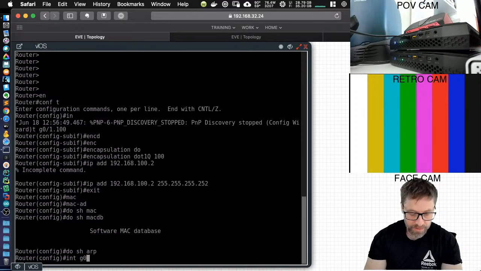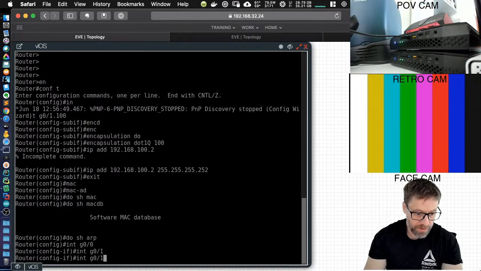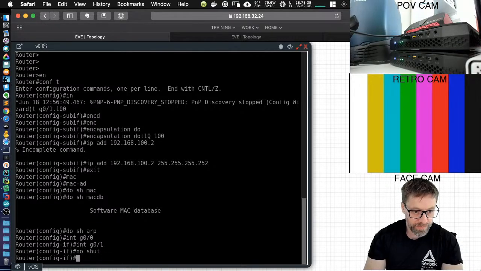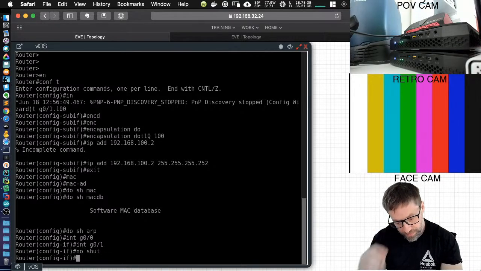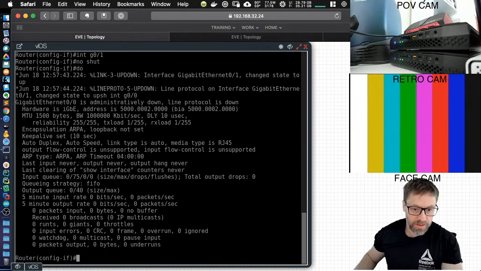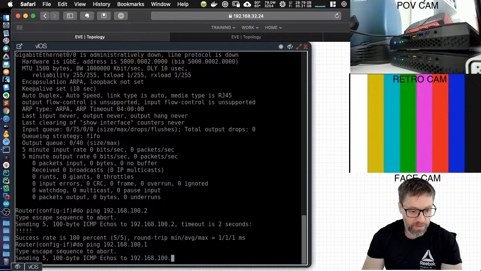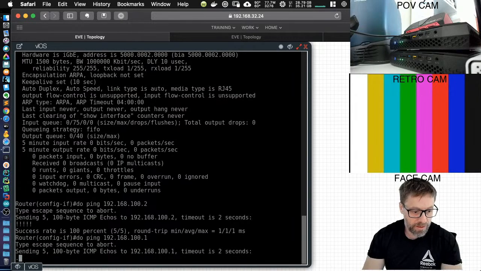The interface is shut down. Gig 01, I beg your pardon. No shut. Do show interface gig 00. We'll just want to change this MAC address. This one might be okay anyway. It seems to be a higher version of the MAC address anyway. Let's just throw it out there. 192.168.100.2 should be me, and 100.1 should be the other side.